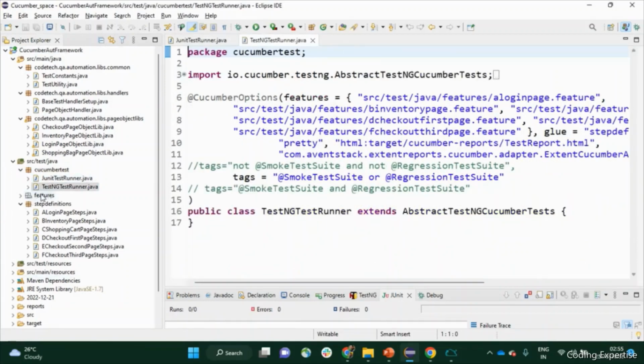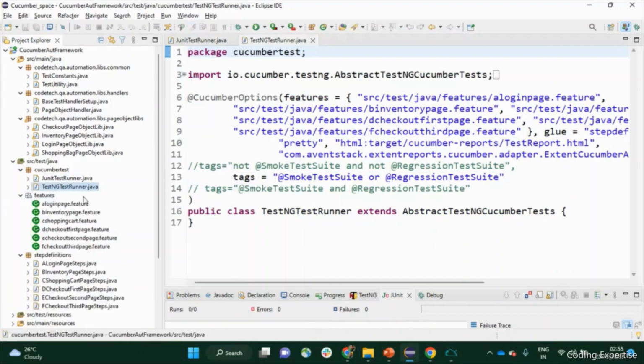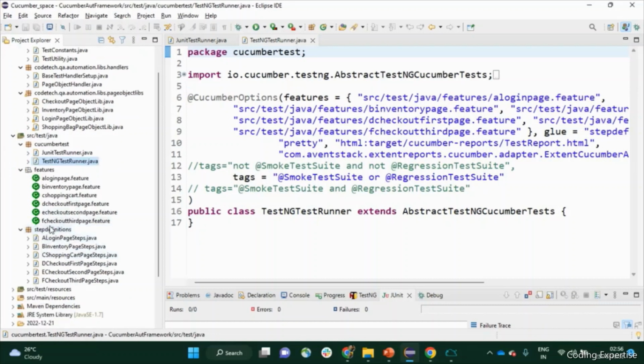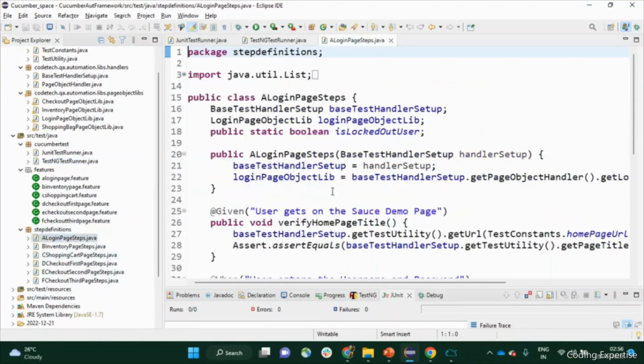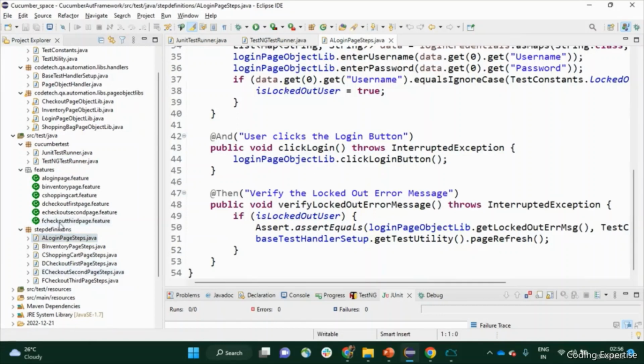And inside this features package, we have a different set of feature files: login page, inventory page, shopping cart page, checkout page, and for the checkout page itself, we have three different pages: first page, second page, and third page. And inside this step definition package, I created a different set of step definition files. Don't worry, we're going to see all these files in detail. For now, I'm just talking about the high-level structure.